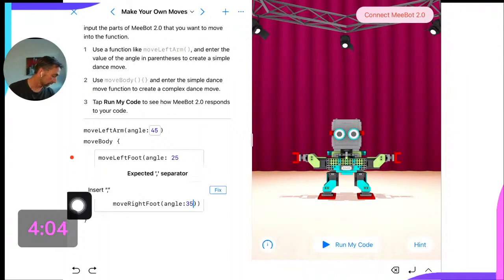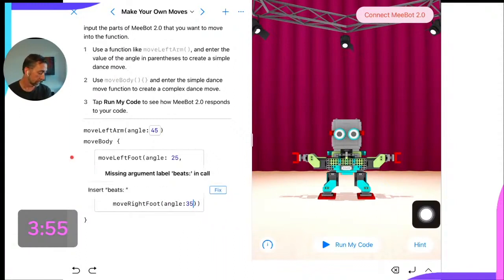If I tap on the red dot, it'll say, oh, insert a comma. And there's a fix button. That's kind of nice. That's handy. If I tap on that, this is not quite going to do what I want it to do.